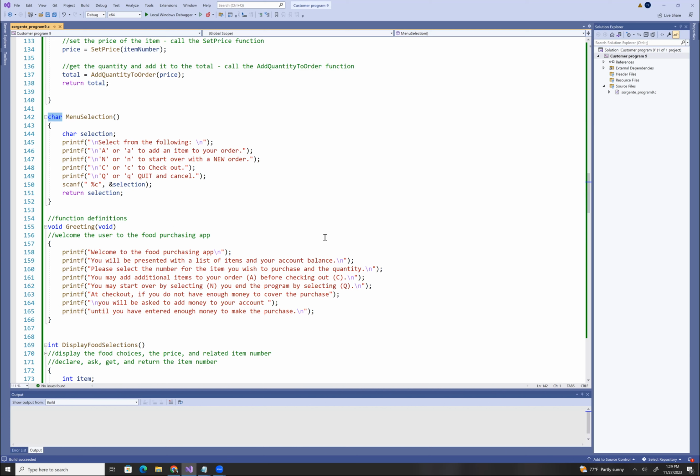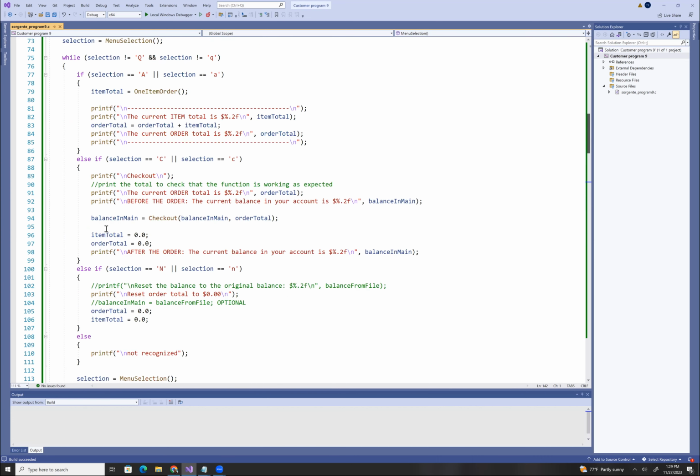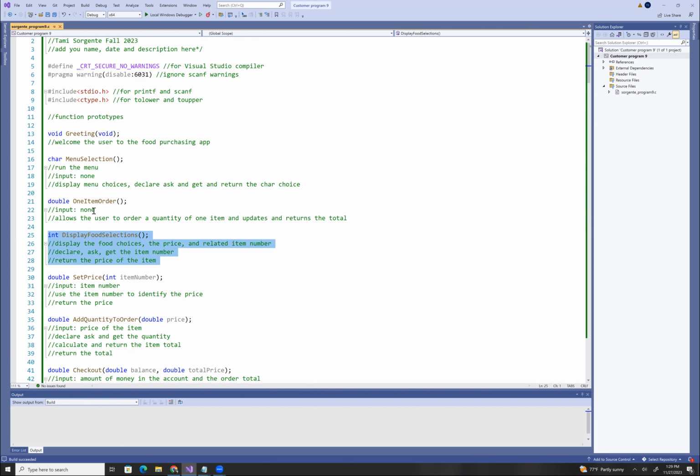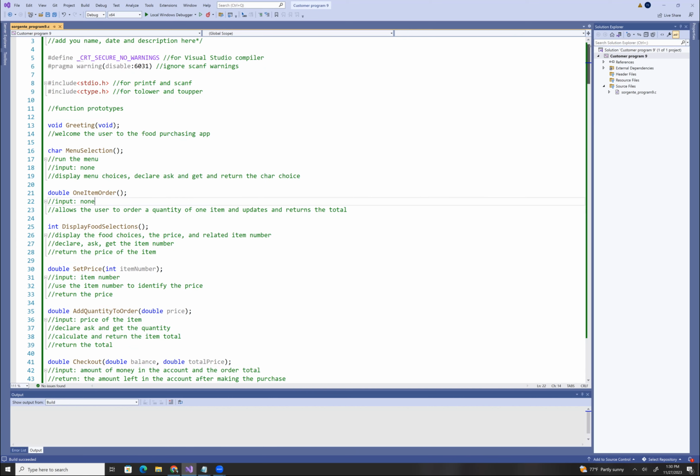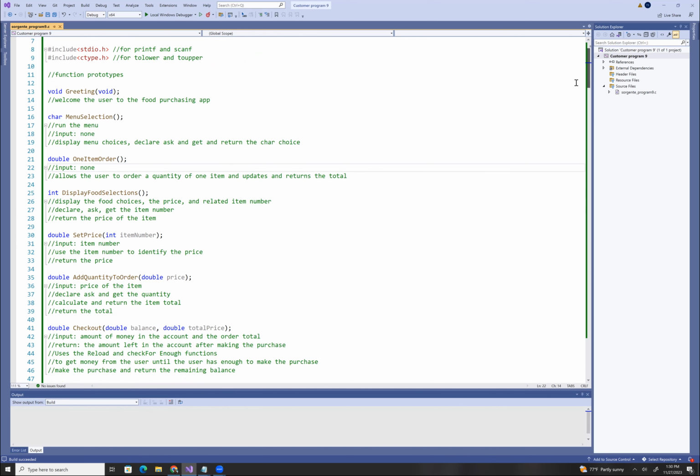So I've chosen to not use the input-output parameter here, so I just wanted to show you these differences. The next function is display the food, order one item. So this one, instead of using an input-output parameter, you are going to order one item. So in order to order one item, obviously you have to display the food selection, set the price, add the quantity. So all of these, of course, are the same as program 4.